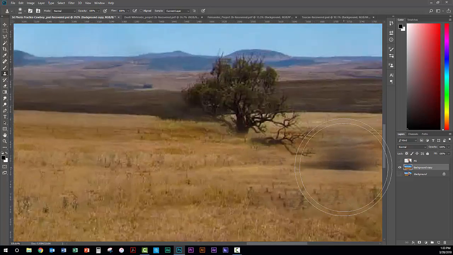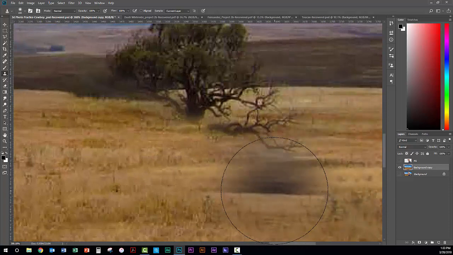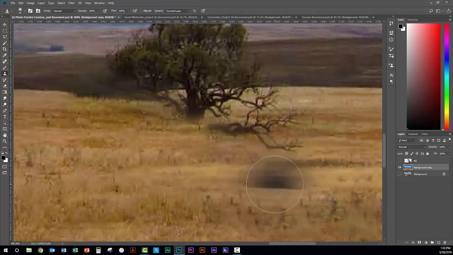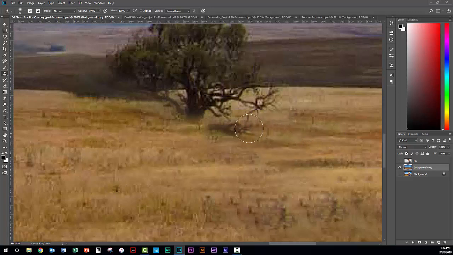Now, if we jump in here really close, we can see we've got an extra branch on the tree that we need to deal with. So we're going to get rid of that. We're going to look for a similar area to paint in, and we're going to use a relatively small brush. Remember, the bracket keys make the brush bigger or smaller. I'm going to hold the Alt or Option key and come over in this area. Maybe I'll do this area instead. That seems more similar. And I'll just go in here and start painting this area in.